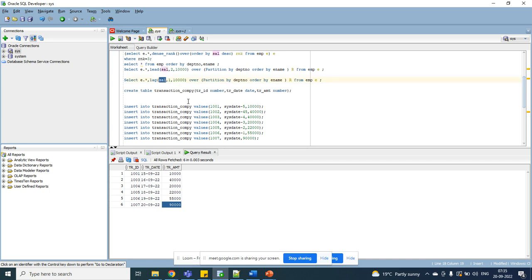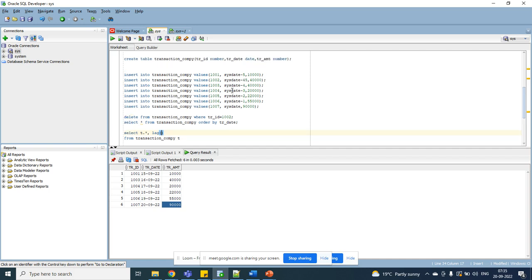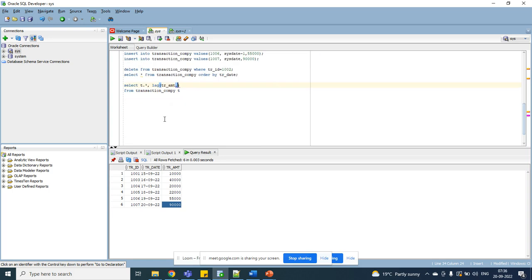I need to pass the column value along with how many rows I want to skip. What is the column for us? For amount, what is transaction amount, right? We need to display, so we need to take the transaction amount. Next, how many rows we need to skip? One. You can give default value as 0 if you want. Next, over.